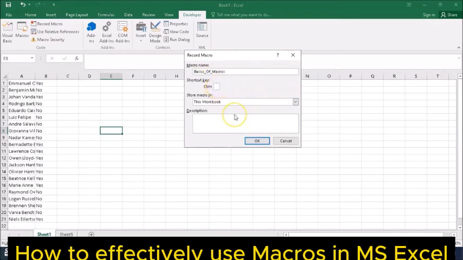Then you can specify a shortcut key that you want. Maybe you want to say Control Q, something like that. This time I've hit Control Shift Q. You want it like that. So whenever you hit Control Shift Q, you can call upon your macro, you can invoke the macro. Saved in, store this macro in this workbook, it's fine. There are other options, we'll look at that later. You need to give a description to your macro, but it's not mandatory. So I'm just going to leave that for now. Click OK. That's the name of my macro, basics of macros.